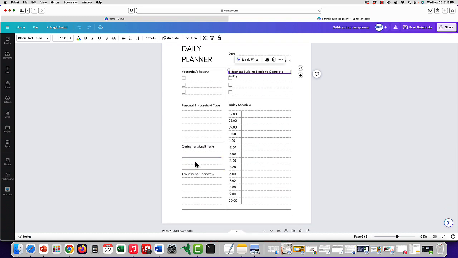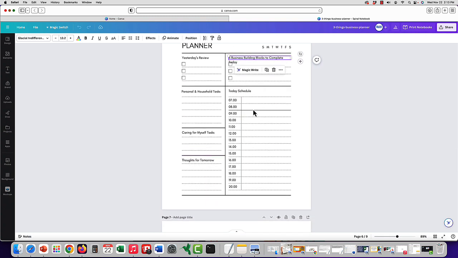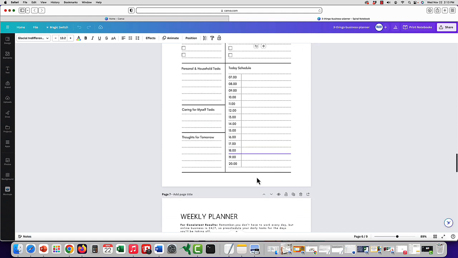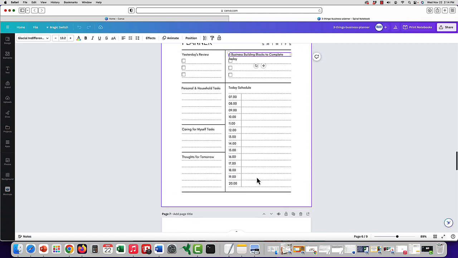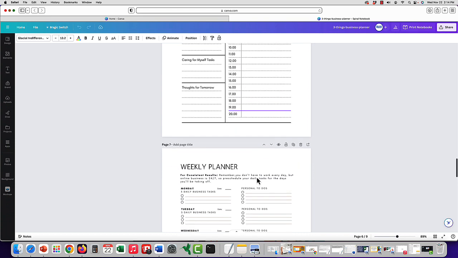Maybe it's for exercise or some other type of self-care, and a place also for thoughts for tomorrow, and a place for a schedule. You may not want to schedule yourself so tightly. So this section could certainly be changed, or your customers may not want that. You don't think that's the right thing. You can fill this space with something else.